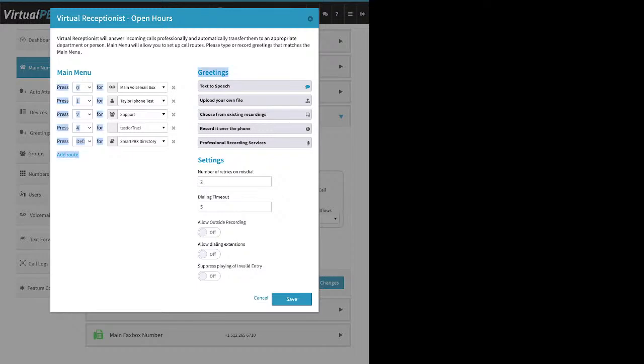Over here on the right, you have your greeting options. So this is where you say, thank you for calling, your business name, and then you give directions in terms of how to navigate, or more specifically, what to press on their phone to get to places.